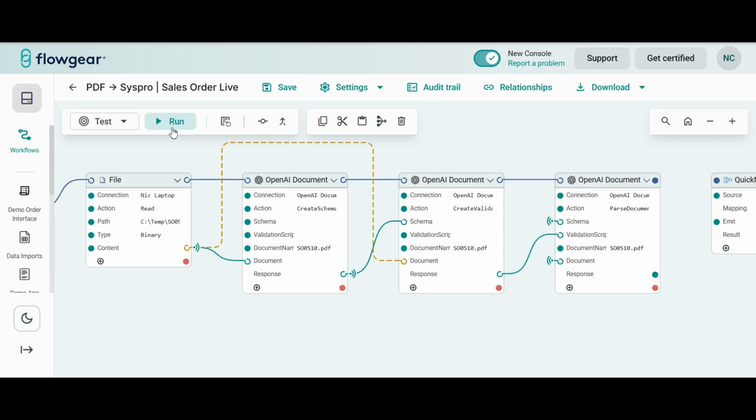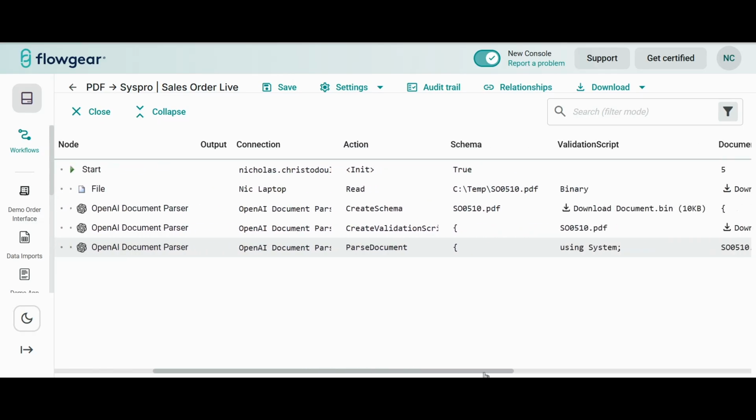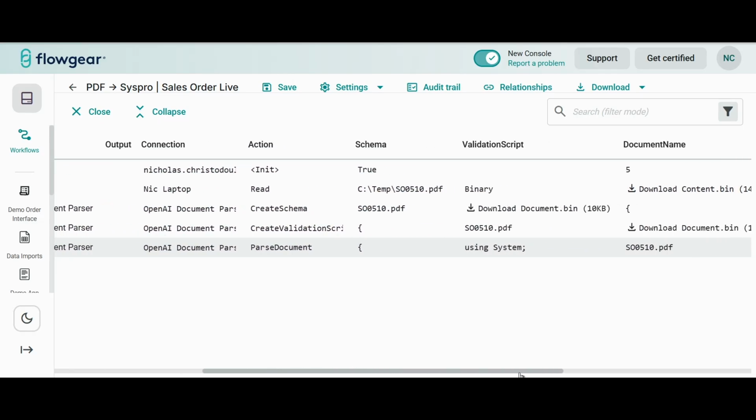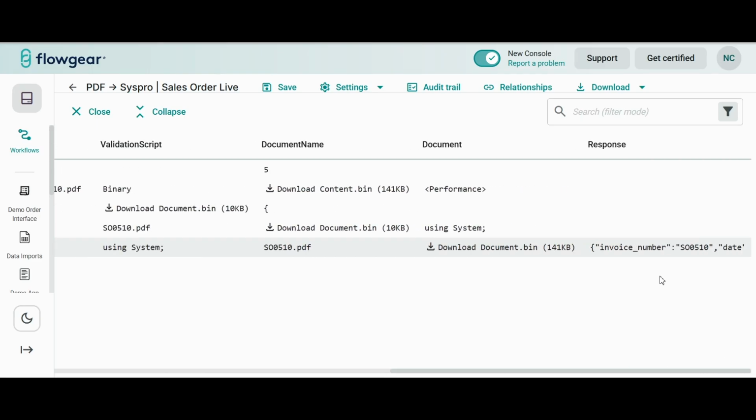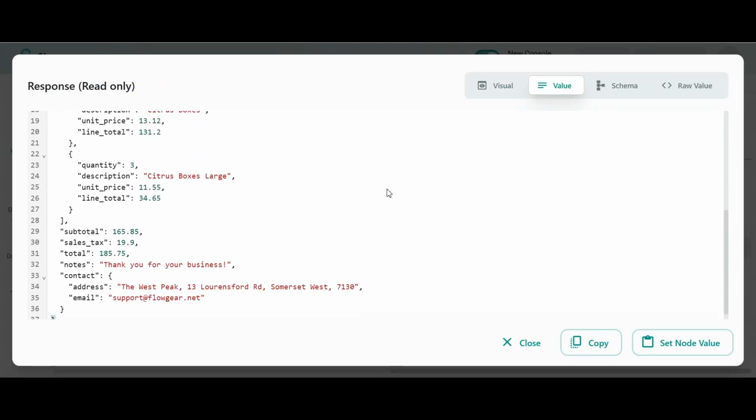But as always, let's go ahead and execute this particular workflow, and then we can take a look at the activity logs. Now that we have our logs, let's take a look at what's actually happening. So we generated the schema first of all. We fed the schema and the original document into the next step, which was validation script, and got that back. And then the last portion is feeding both schema and validation and the document in, and that gave us this particular invoice information over here. And so we can actually work with this data.